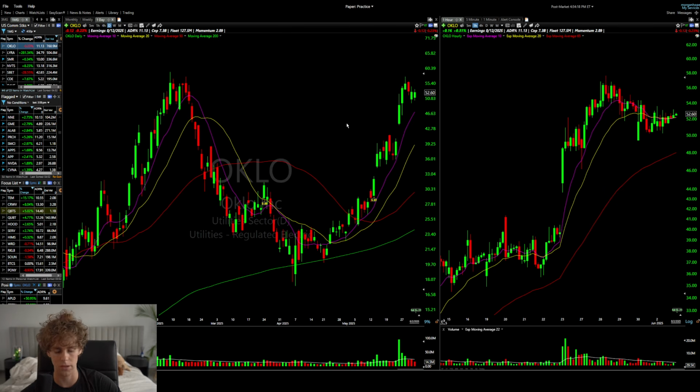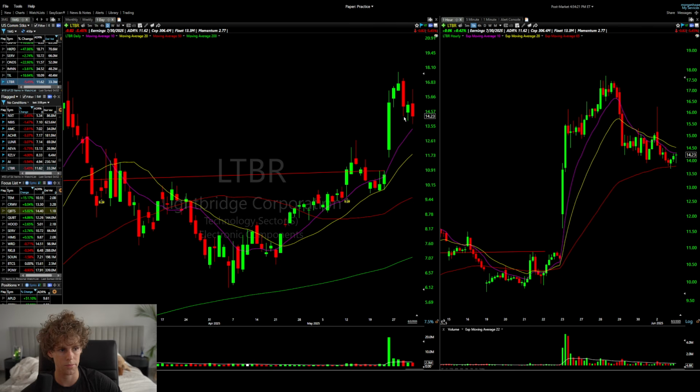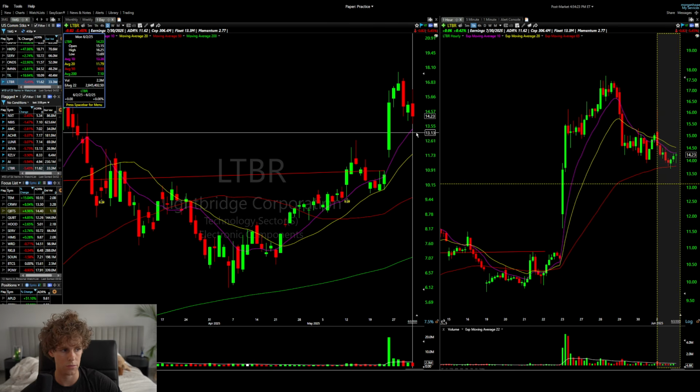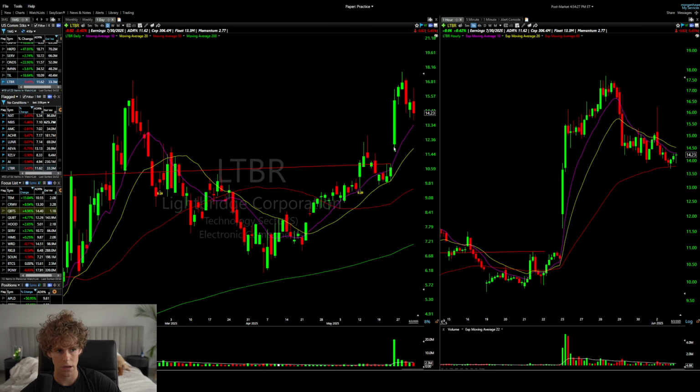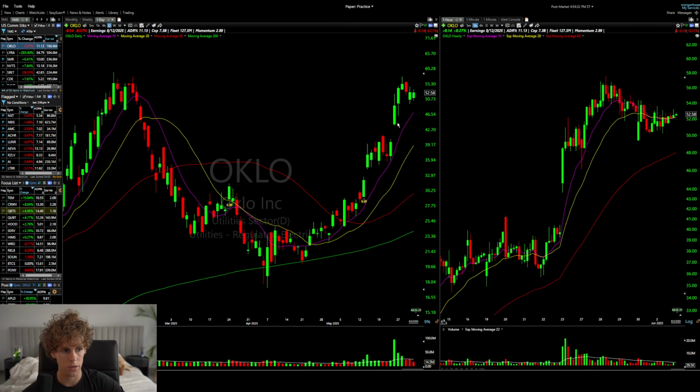We're waiting for this to pull back, build a range. LTBR, what's happening? Putting in lower lows. Yes, it's pulling back to the moving averages, but it's not holding up as good. It had a bigger single day. Day one was a lot bigger. It had like a 33% move, but OKLO is more sustainable.